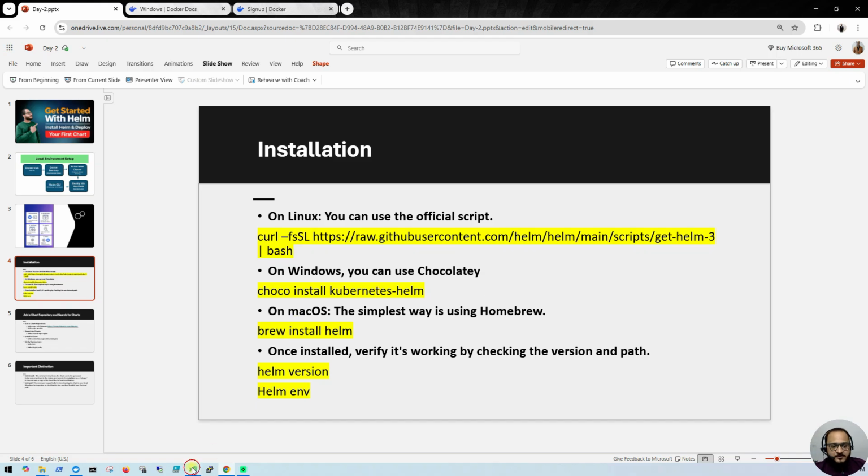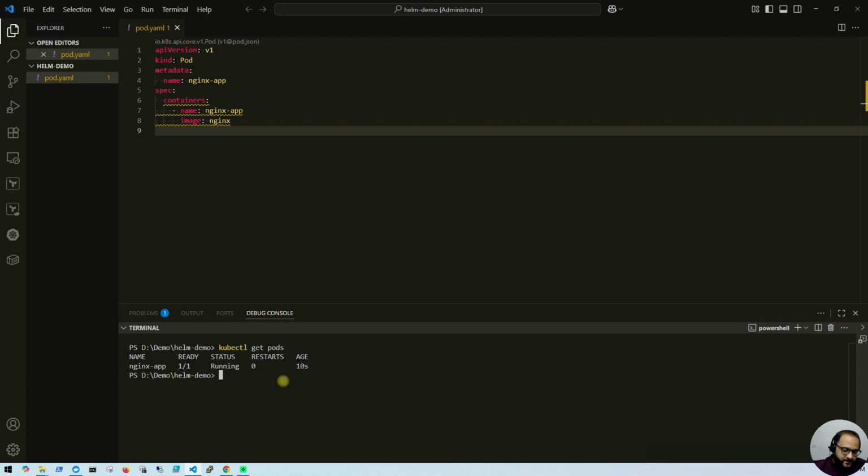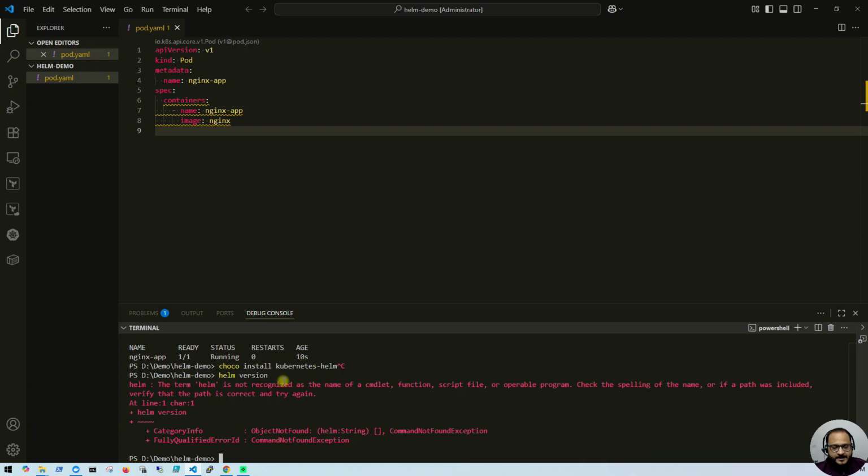So as we are on Windows system, now let me run choco install Kubernetes-Helm. And actually before that, let's verify do we have already Helm installed. So for that, let me search Helm version. So we are not getting any response, like the term Helm is not recognized as the name of the commandlet. It means Helm is not installed on my local system.